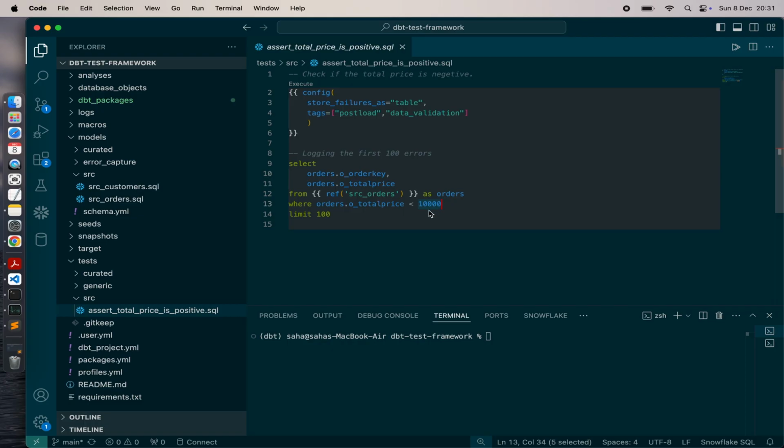You can make it, let's say, the total order price is negative. So you can say that it is less than 0, right? That's also possible. You can change this particular SQL and it works for you. On the top, you can see stored failures as table. All the failure records are going to be redirected to a new table or an error table in the DBT-Test audit schema, and it is going to be persisted over there. So post load, it is tagged as post load and data validation.